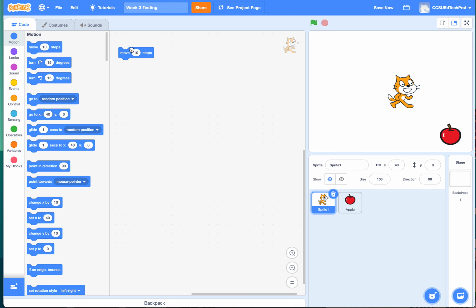I can have it move backwards by putting in a negative number, and then it'll move basically in reverse of the direction that it's facing. So that one's pretty self-explanatory. The nice thing is you don't have to specify a direction. It just assumes that your sprite is going to move in the direction it's facing, but you just need to make sure you know what that direction is so that it doesn't move in a direction that you don't expect.